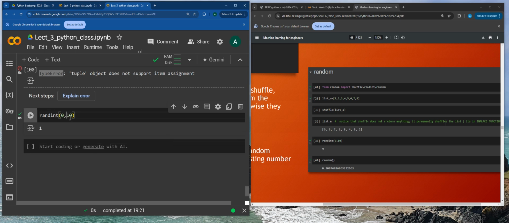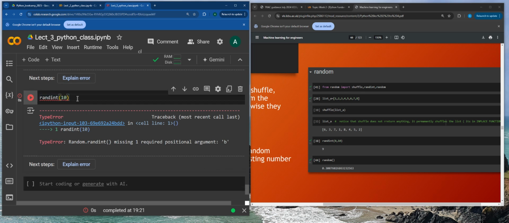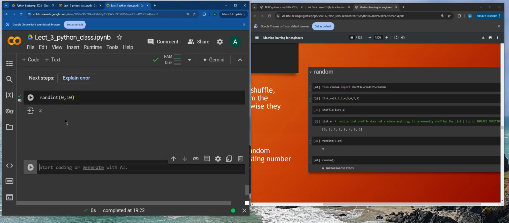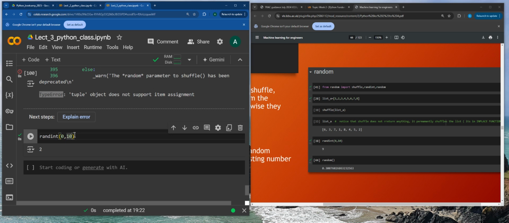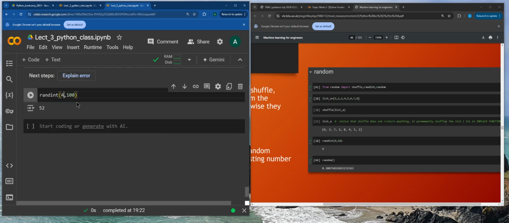So again, I want you to read the error I got when I put random.randint. Why does it say random.randint? Remember, it means because we pulled it off from the random library. Missing one required positional argument, which is b. All right. So basically, I'm saying from 0 to 10, generate a random number for me. From 0 to 100, generate a random number for me. From 4 to 100, generate a random number for me. So it wants a start and an end.